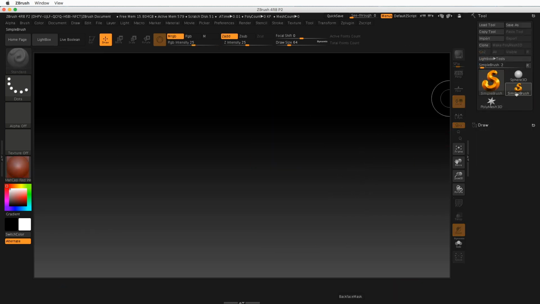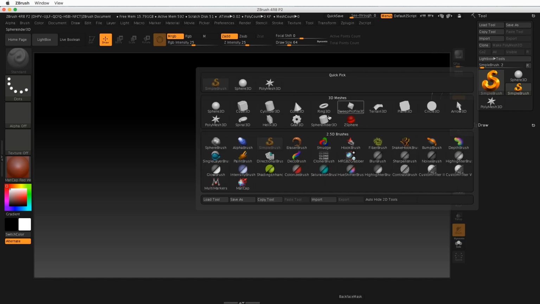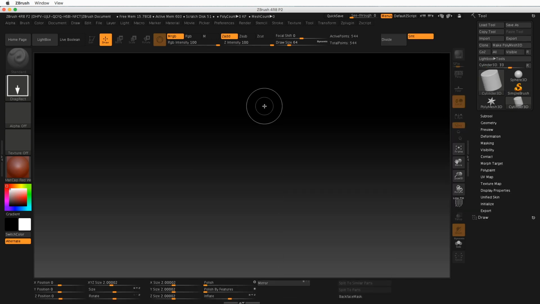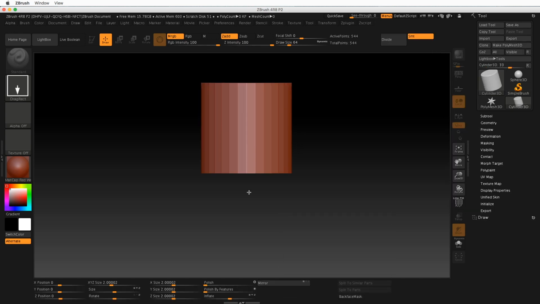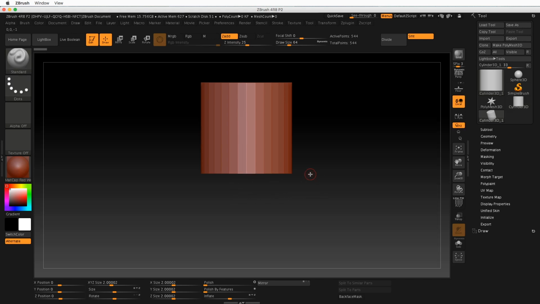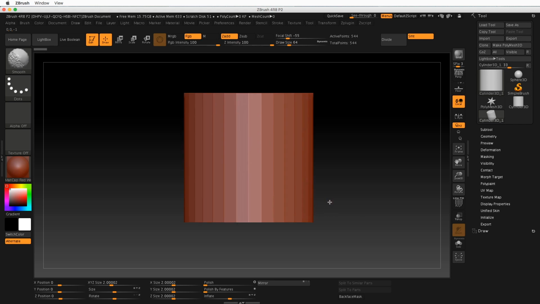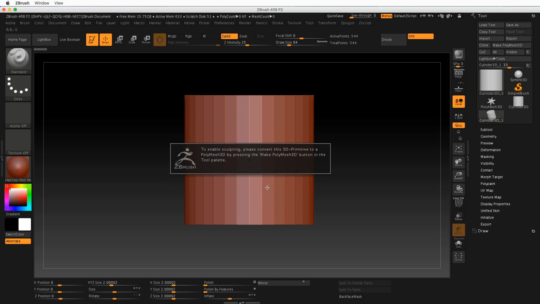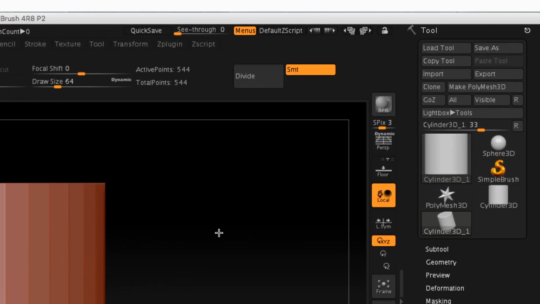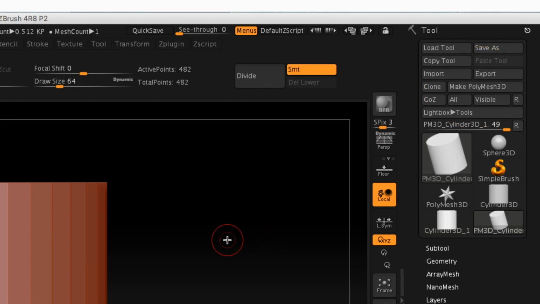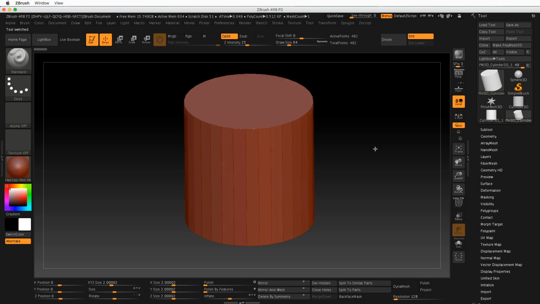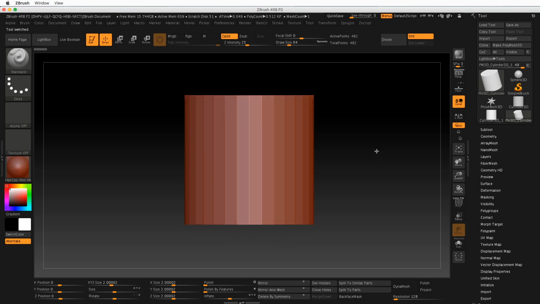So first we'll start out with our simple brush over here, and I'm looking for the cylinder 3D. We'll click and drag here on the background and press the T key to make that editable or to get us into an edit mode. Now if we just click on this and start trying to make changes, it won't allow us to. We need to use Polymesh 3D. So just click somewhere outside of that and go up to the top right and choose Make Polymesh 3D. That now allows us to go in and start making the changes.